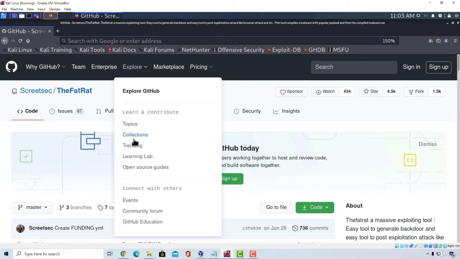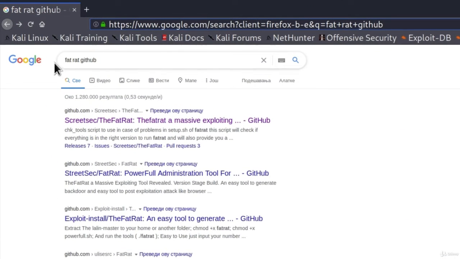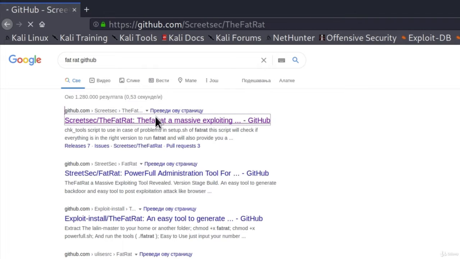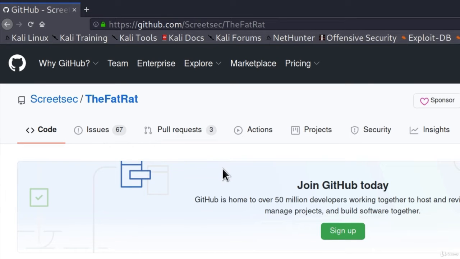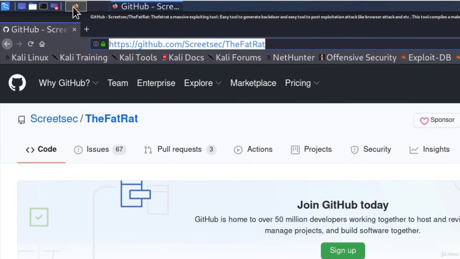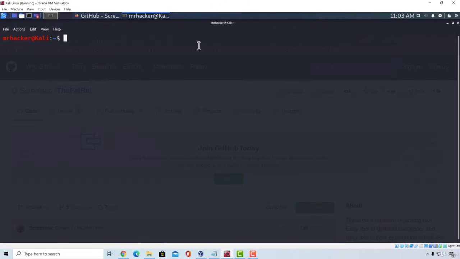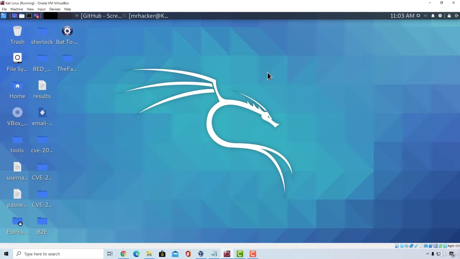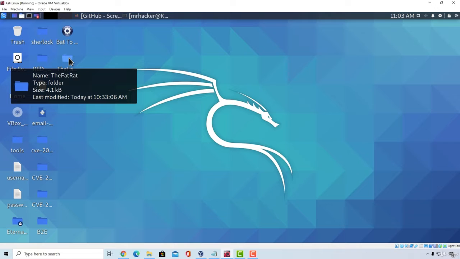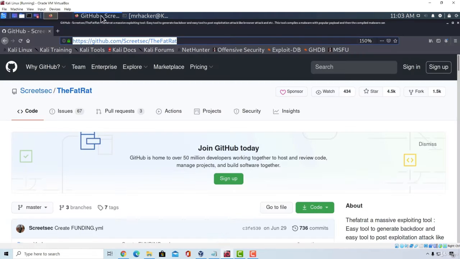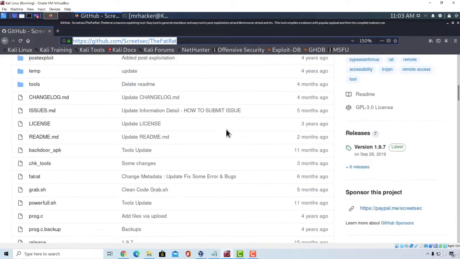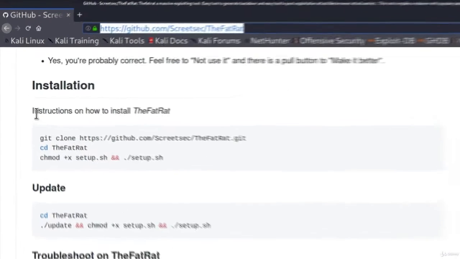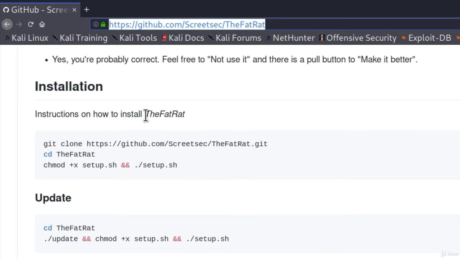the GitHub repository. If I type in the search bar Fat Rat GitHub, it should lead me to this first link which I want to click on, and once it opens this page, we want to copy the link to this tool and git clone it inside of our desktop directory. Now you will notice right here that I already have the tool downloaded, so I will not be cloning it right now. The good thing for this tool is that on the GitHub page, if I scroll down here, we have the commands for the exact installation of this tool.